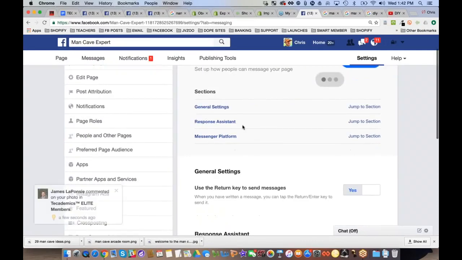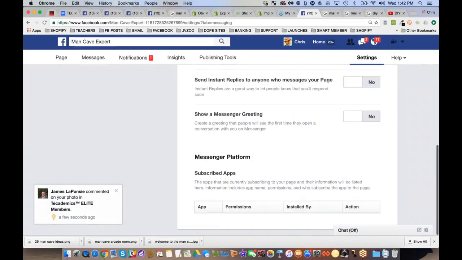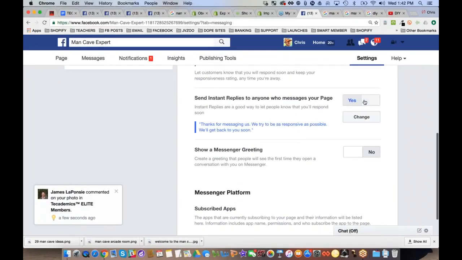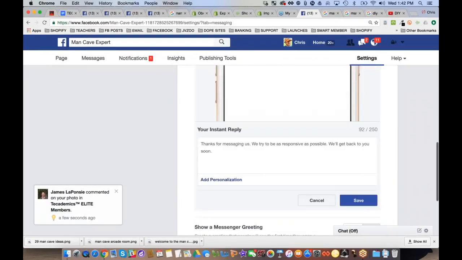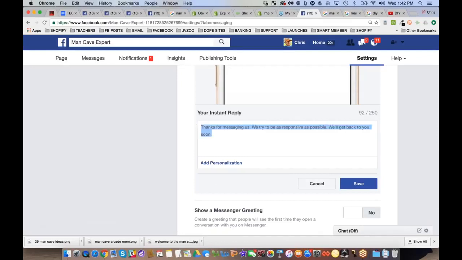Messaging. You can go over here to messaging and you can choose to have an automatic message, an instant reply, sent to anybody who messages your page. You can click yes, and you can make an instant message when somebody contacts your page. You know, thanks for contacting the Man Cave Expert. We will reply as soon as we can. For now, please visit our website at mancaveexpert.com for cool products and do-it-yourself ideas.